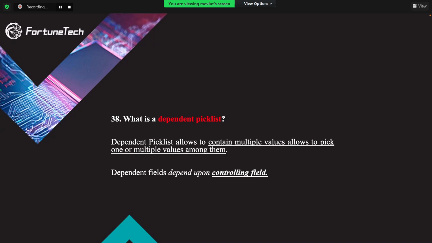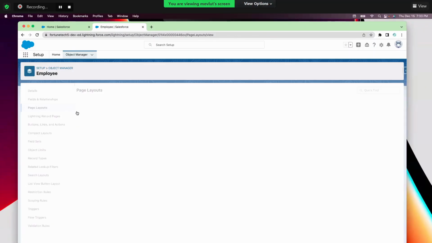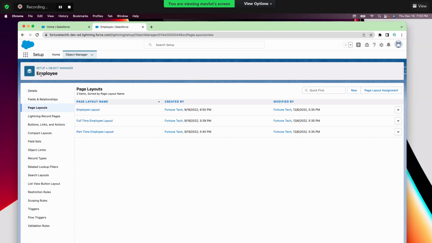All right. Do you guys remember the page layout and record types? A little. Page layout. Okay. What can we do with the page layout and what can we do with the record types? Okay, let's go to one of the page layouts. So we are inside the employee object. We have full-time or part-time employee layouts.